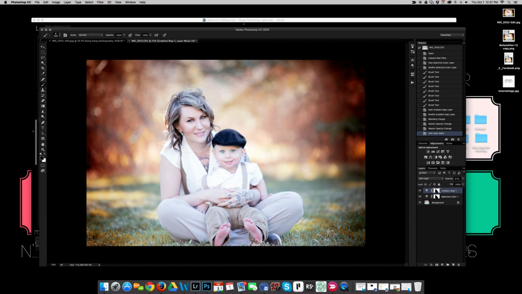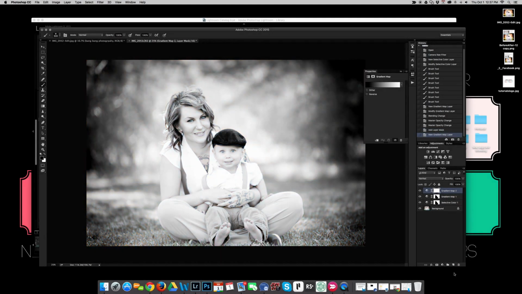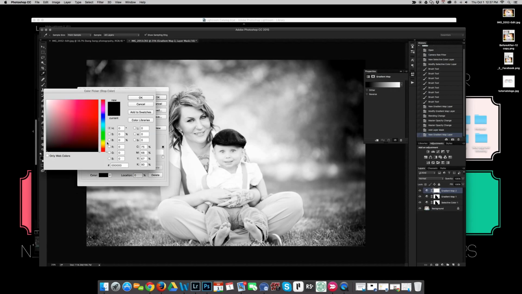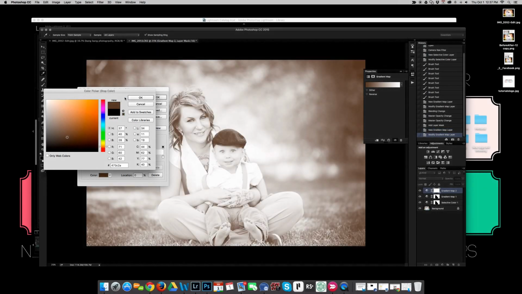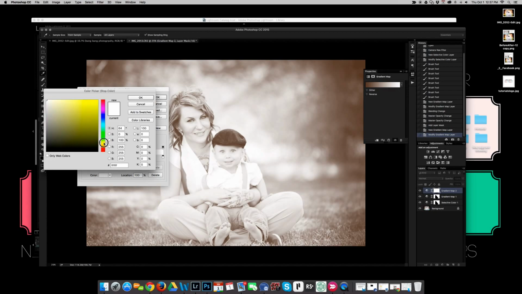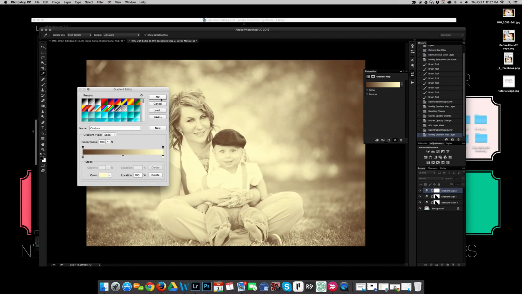So we're going to go ahead and create another gradient map layer. And same thing, we're going to go to the little circle at the bottom, click on gradient map, and this time we're going to go ahead and change the colors brown to cream. And I like to use a medium dark brown. And then my cream that I use is going to be based out of the yellows. So I've got a medium brown to cream going.